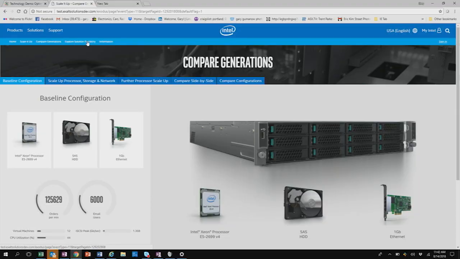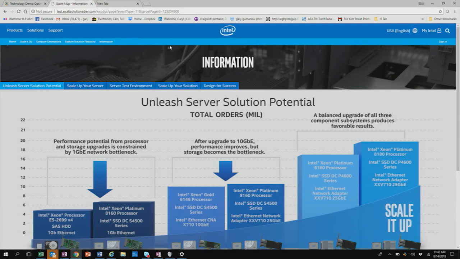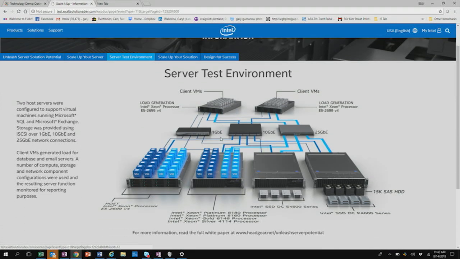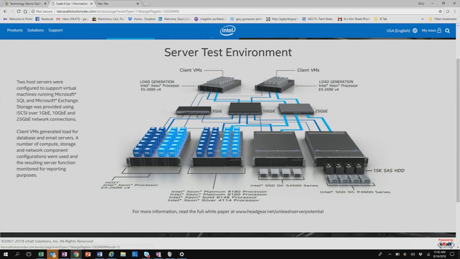Okay. So I'm going to go here to the Information tab, and on the Information tab is another tab that shows the test environment. For those that want to go out and look at what the test environment is, there's a white paper that's being published by a third party that did all this testing. So you can go here and look at the server test environment, or you can go read the white paper if you so choose as well. It gives you all the configuration details as well, and how you put this test together.